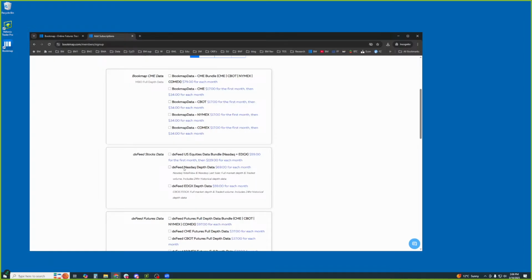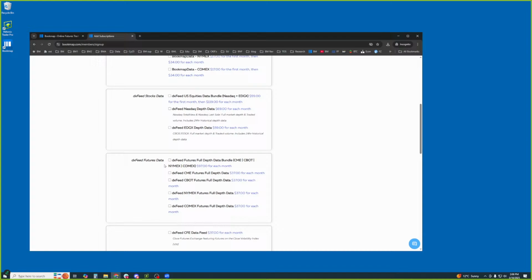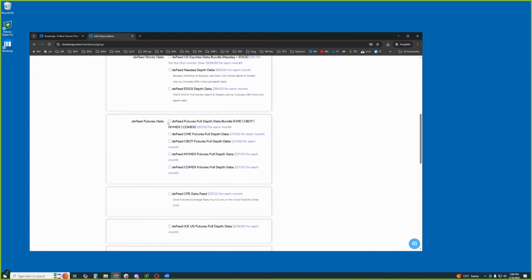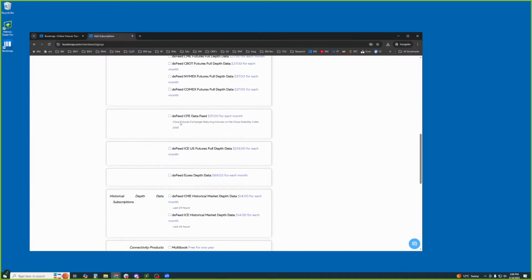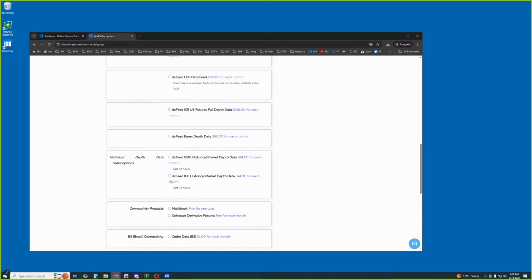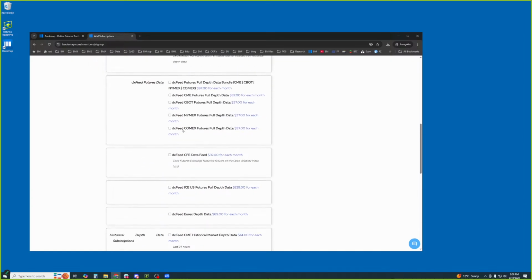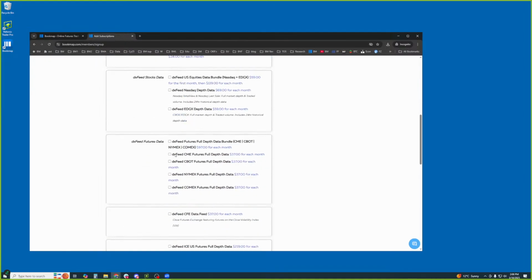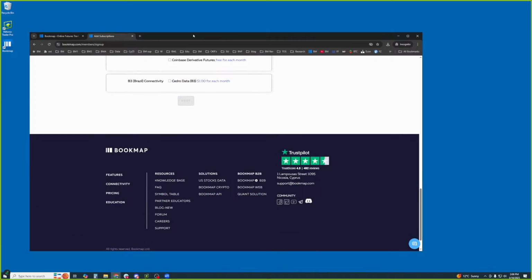Or if you want, you can subscribe just to the NASDAQ depth here for $69 a month, or just EdgeX for $59 a month. Okay, DXFeed also offers futures data in here, and you can read through that. And there's some historical data here that you can subscribe to. Anyway, that's the overview of adding your data subscription. Go through the process once you've selected it, and then click through next, etc.